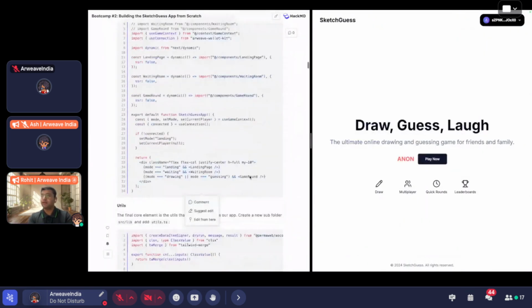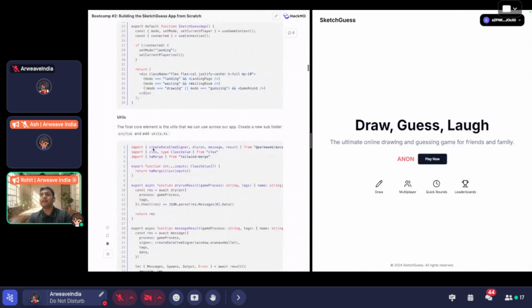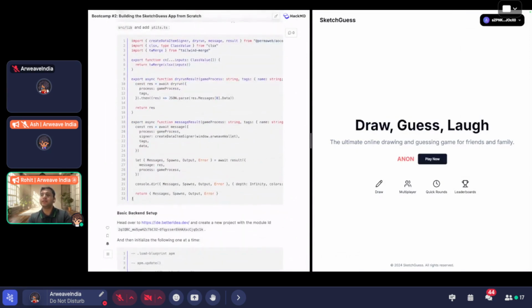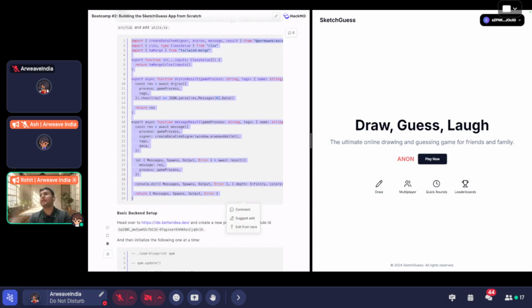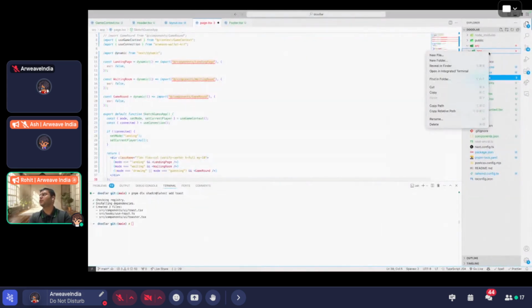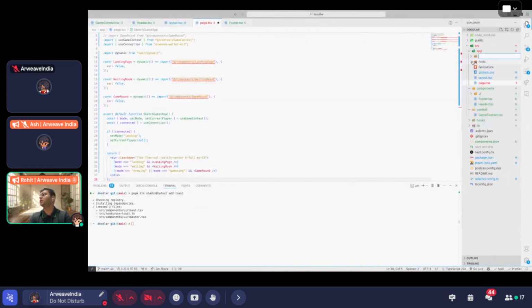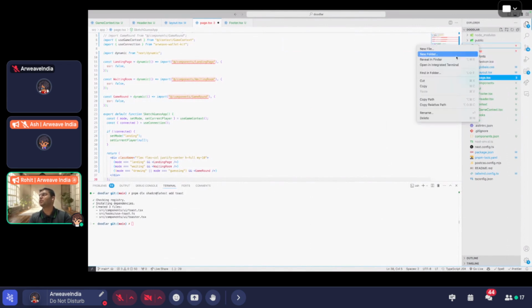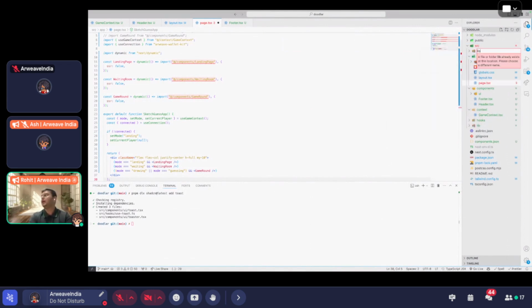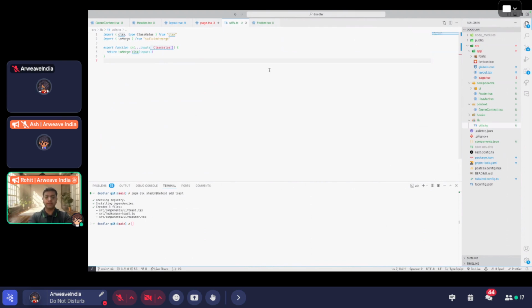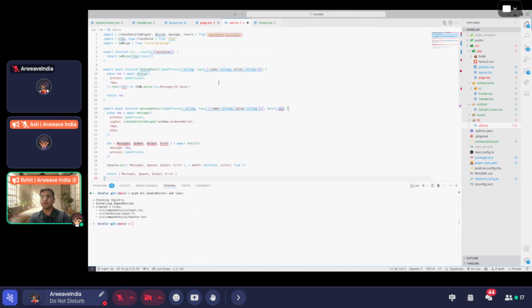Cool. So the next part is utils. Now, again, I'm going to copy this and I'm going to create a new folder. Oh wait, new folder inside source called lib. Oh wait, lib's already there. Sorry. Okay, we have a utils file. So I'm just going to override these existing utils with our code.